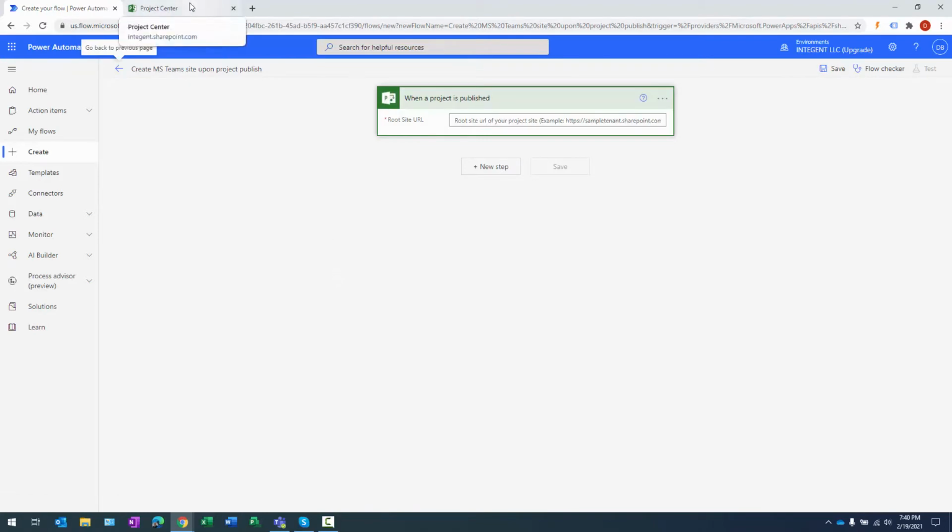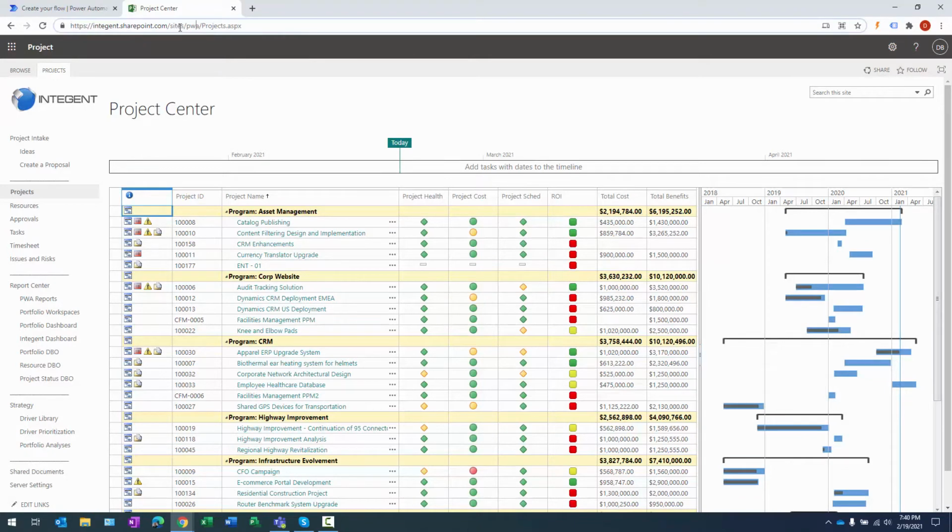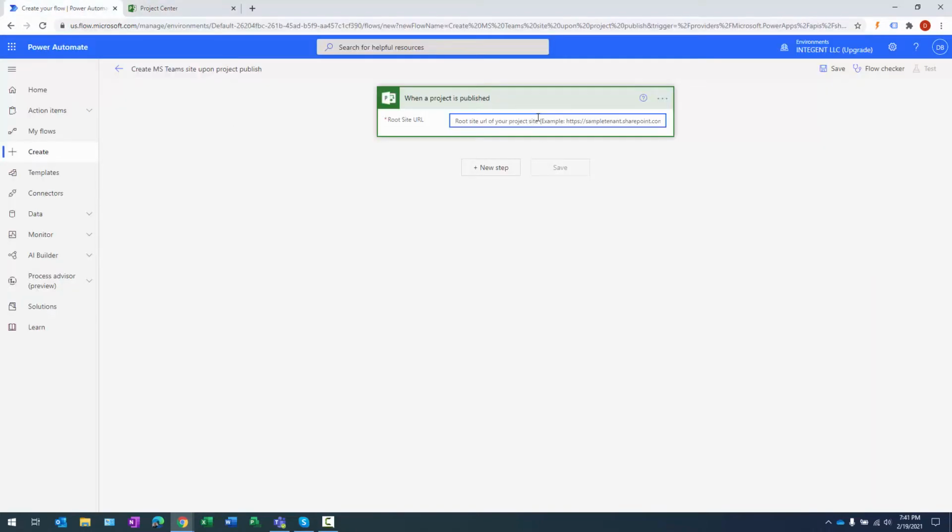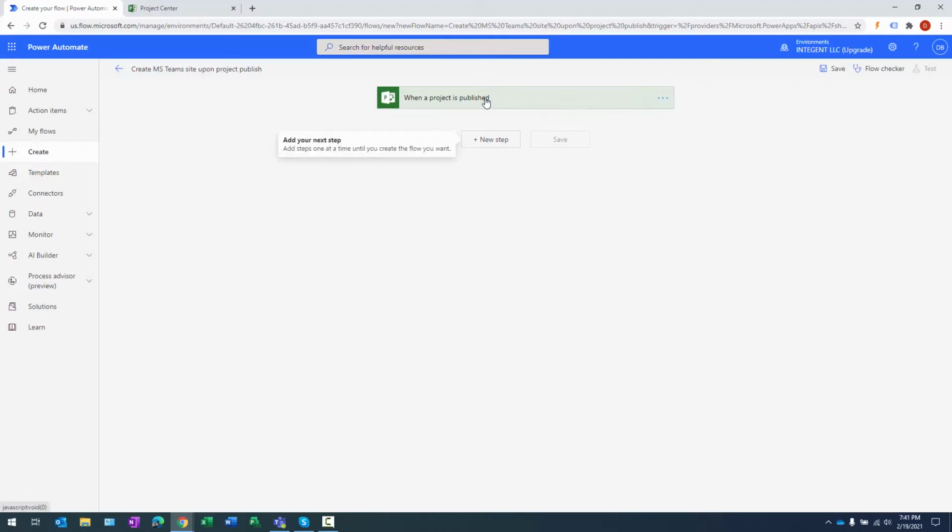So what I need first is the URL for my project web app site. Notice I'm copying everything up to the specific instance of the project web app site. Paste that right in here, and that takes care of the when a project is published.